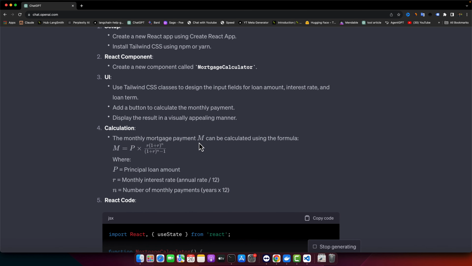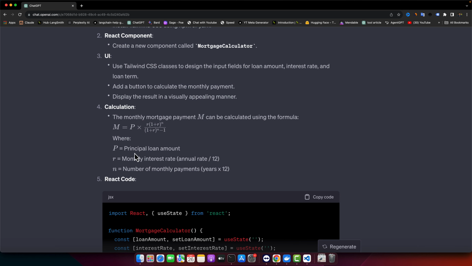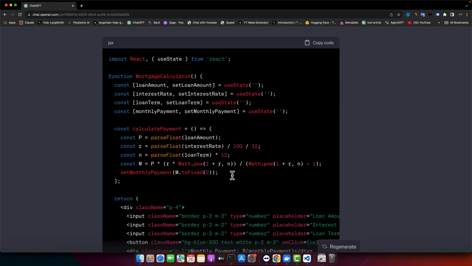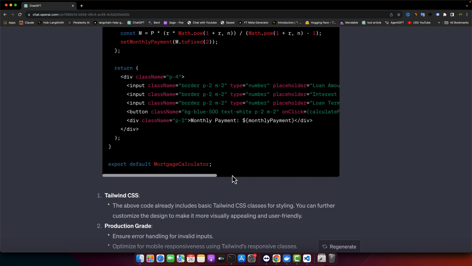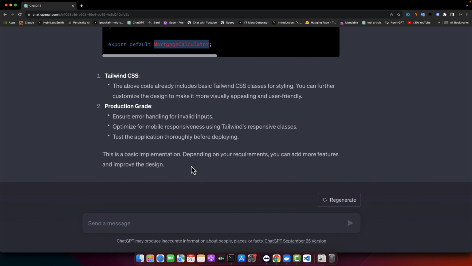Calculation. The monthly mortgage payment M can be calculated using this formula. M is equal to P multiplied by this, where P is the principal loan amount, R is the monthly interest rate, the annual rate divided by 12, and N is the number of monthly payments, years multiplied by 12. So this is the React code for the mortgage calculator. So let's create the mortgage calculator first.